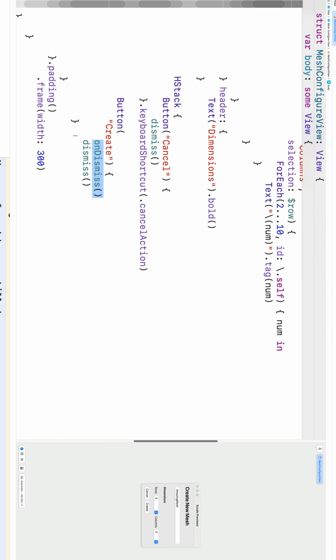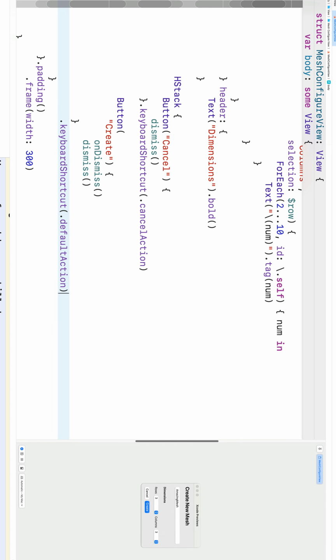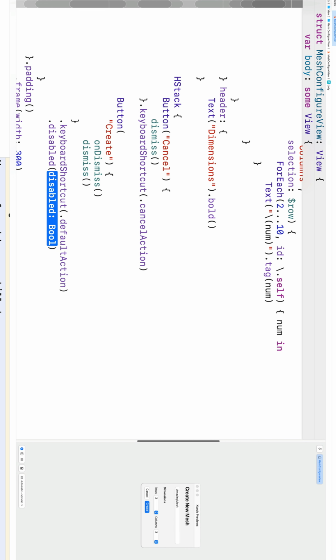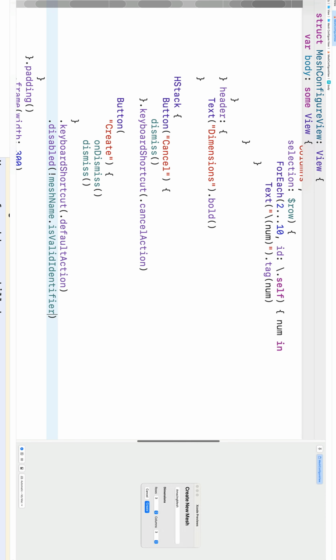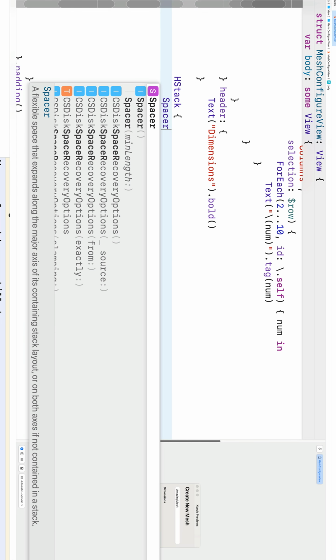So the parent is actually going to determine what happens when we dismiss, and we actually want to save the new mesh, create a new mesh. Okay, and we can also set up a keyboard shortcut over here. So that keyboard shortcut, .defaultAction. And I want to disable this button if the mesh name is not a valid identifier. So if it's not valid, and let's go to the HStack and let's maybe add a Spacer over here.